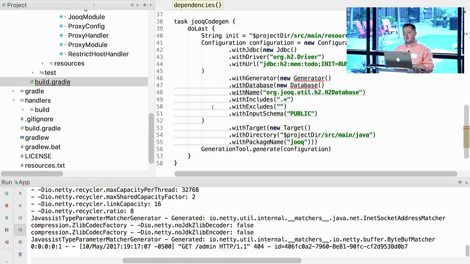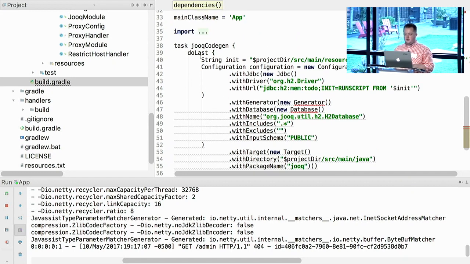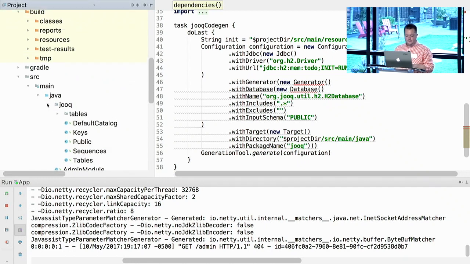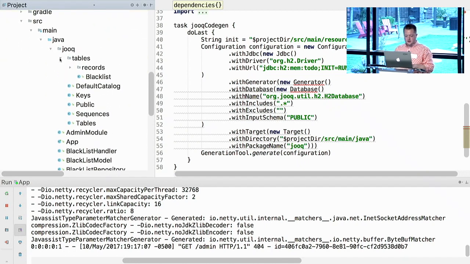Juke does a lot of code generation for you, and so we're just using an H2 in-memory database here, and there's this Gradle task which is going to connect to this H2 database, and then generate a bunch of code for us. I've already done that. All that code is in here.